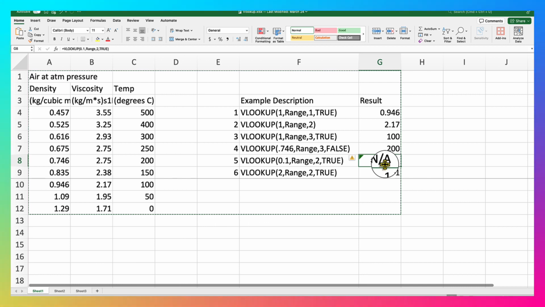Therefore, the result is not available. The sixth Vlookup function is look at a value less than or equal to 2 and then return the second column for the same observation. The value less than or equal to and the closest to 2 is 1.29 and then return the value in column 2. Therefore, the result is 1.71.